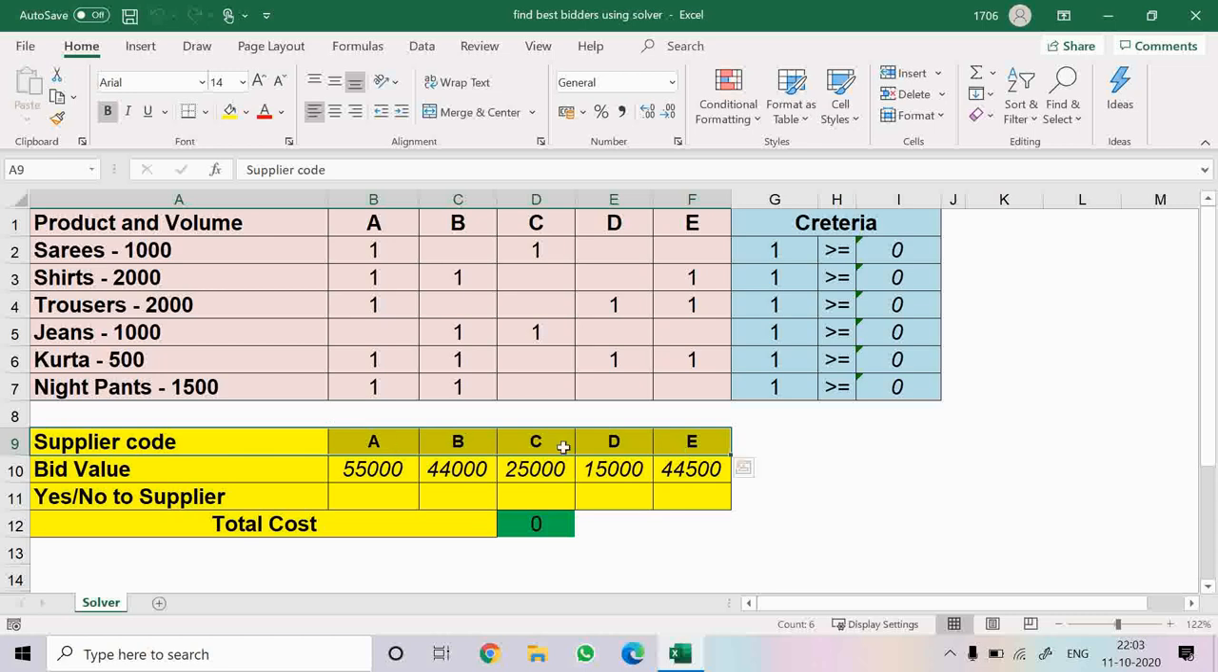These are the supplier codes A, B, C, D, E, and these suppliers have to supply these products, and this is the volume. Let's say sarees 1000, shirts 2000, trousers 2000, jeans 1000, kurta 500, night pants 1500. This is the volume to be supplied by these suppliers.